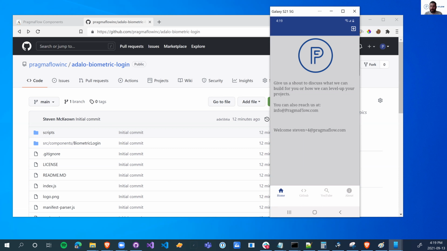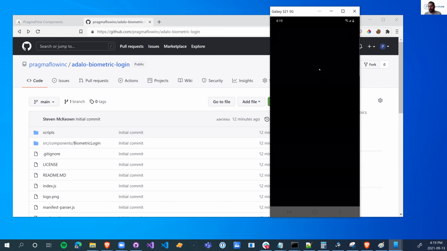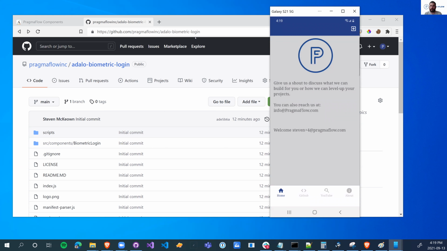So instead of needing your user to type in the email and password all the time, once they've subscribed with TouchId, they click on TouchId and put their finger to their phone, and it unlocks their account.